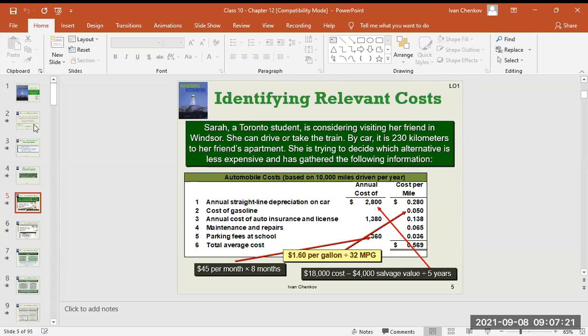and now we have to identify which one is relevant and which one is not relevant. So again, remember, step one, we're trying to eliminate all the costs which are irrelevant or the benefits which are the same. First one, straight line depreciation on the car.